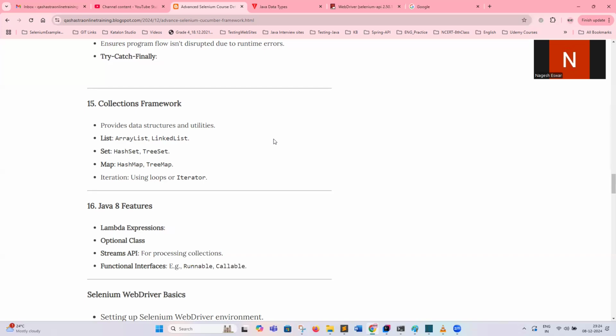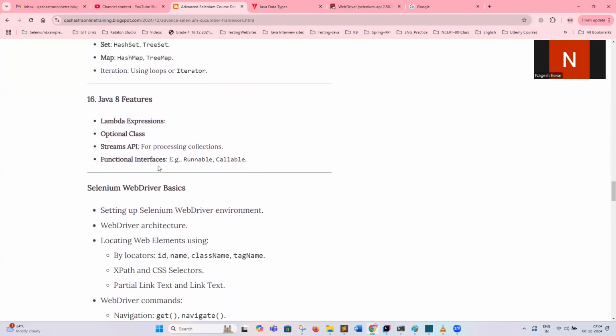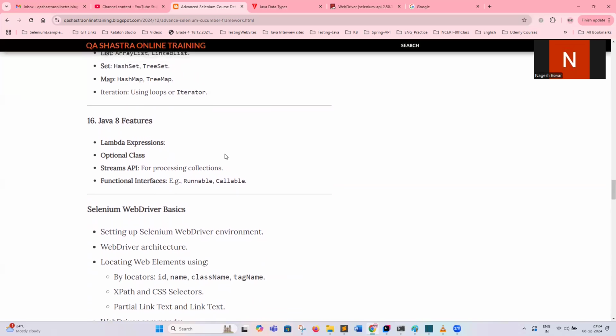Okay, and then after that we have a feature called Java 8 features. I'm going to explain it in detail. A detailed explanation will be done in each and every topic with some examples, so I will cover them one by one. I'm just exploring the course content for those who do not have knowledge of Java concepts. Then after that, I placed Selenium WebDriver basics.